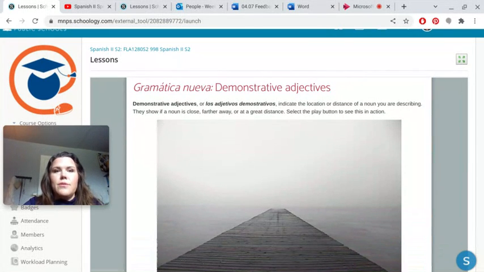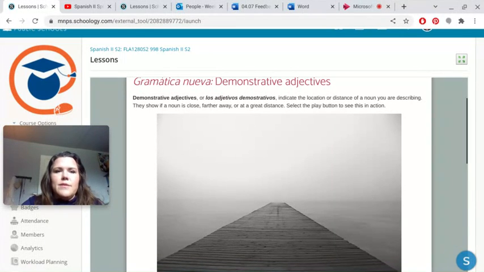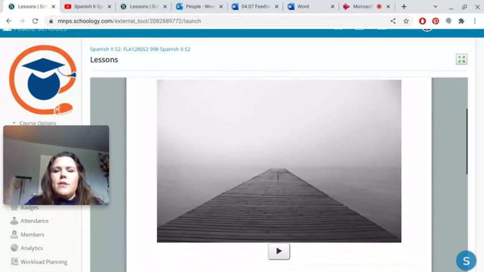We're still practicing our gramática nueva, demonstrative adjectives. Demonstrative adjectives, or los adjetivos demostrativos, indicate the location or distance of a noun. I'm reading this up here. They show if a noun is close, far away, or at a great distance. Select the play button to see this in action.